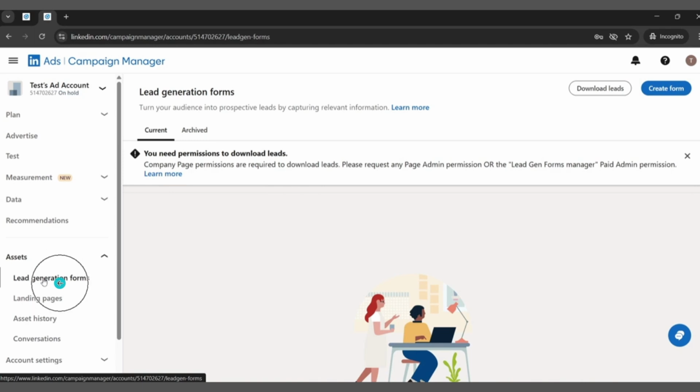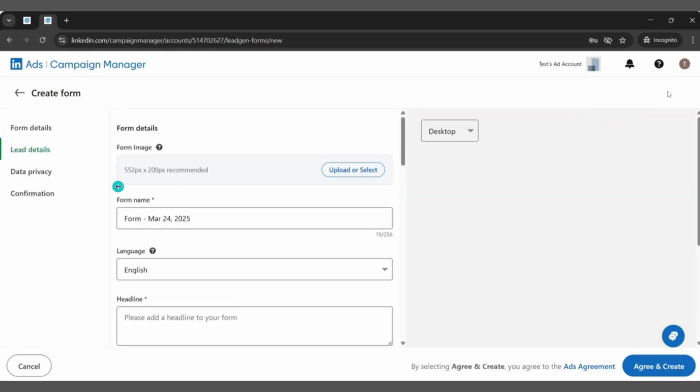You'll move through a few sections. Start with the form details. Clearly describe your offer and what someone gets by submitting the form. Think about the value, like a downloadable guide, a webinar seat, or a consultation. A concise, benefit-driven description sets expectations and improves completion rates.